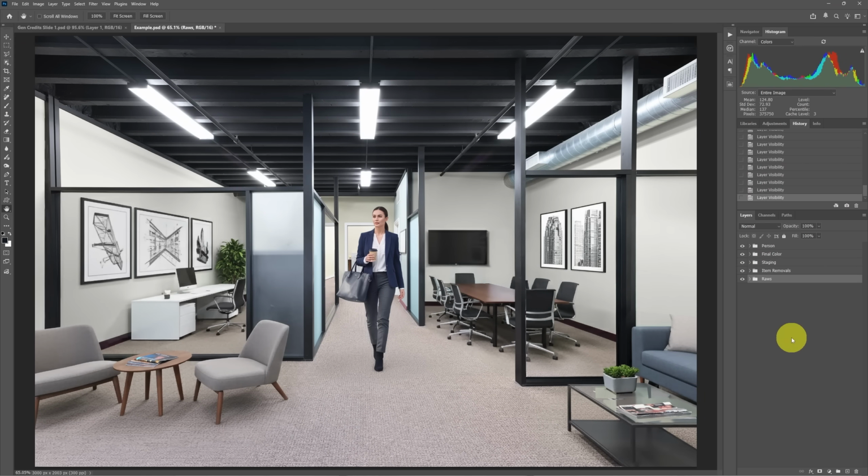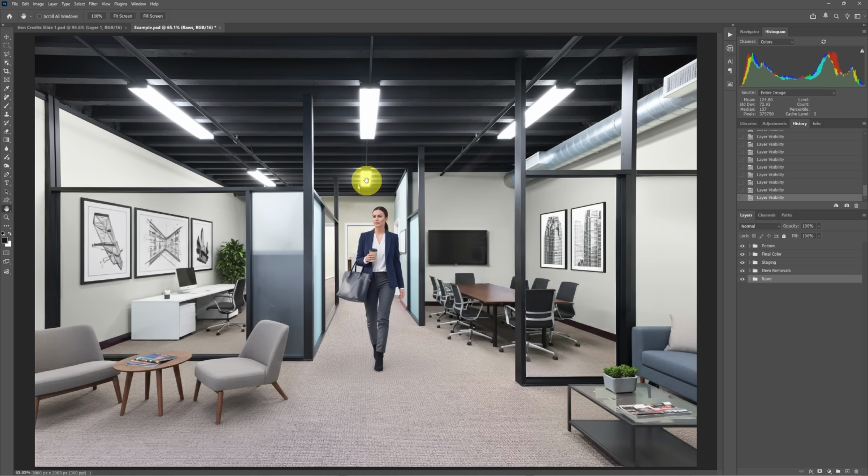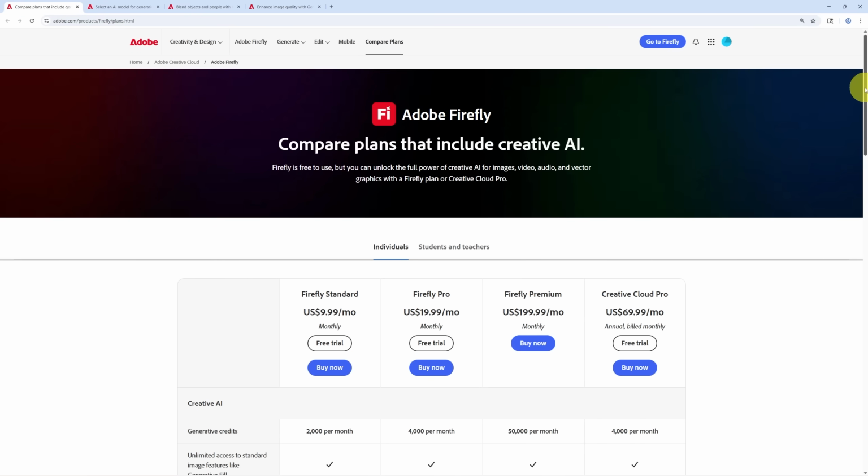These AI changes took effect at the end of October 2025 in Photoshop version 27, which I have open here. Now I'm going to demonstrate these AI features using this image, but let's quickly look at how generative credits have changed for all AI features in Photoshop. As you can see here, I've grouped them into three categories because now there are some that don't require any generative credits, some that require standard credits, which used to just be called generative credits, and now they have these premium credits. You can see that some of this does require premium credits, so even though you have regular generative credits, you still have to have premium credits, and you get those with a Firefly plan.